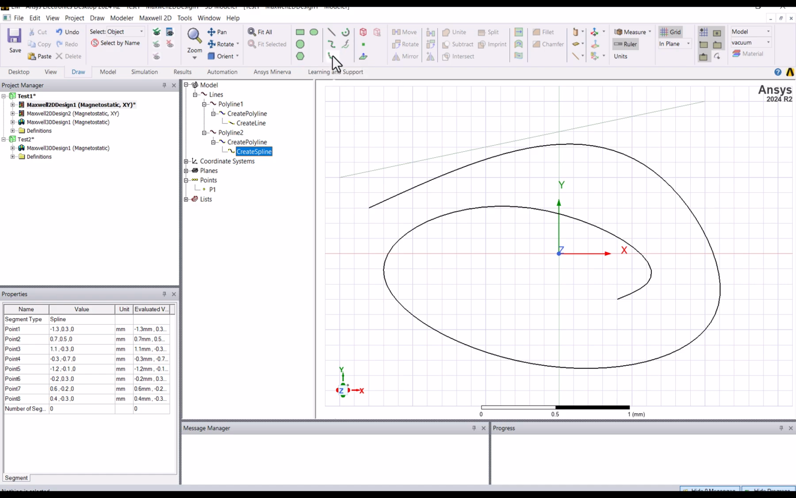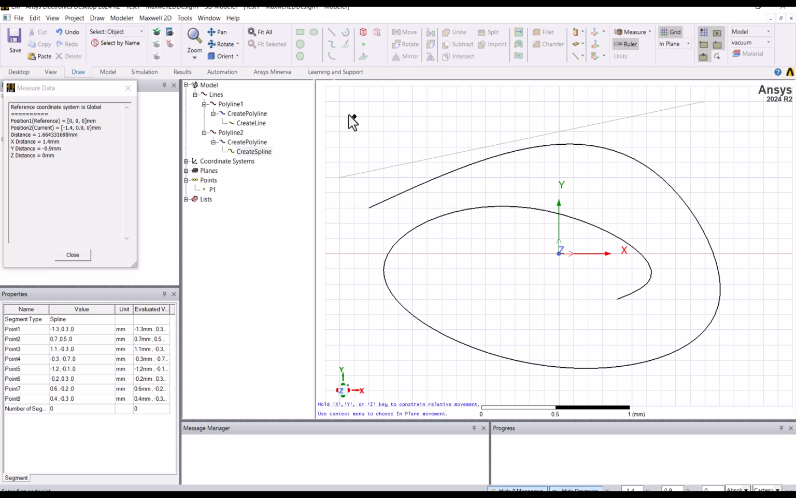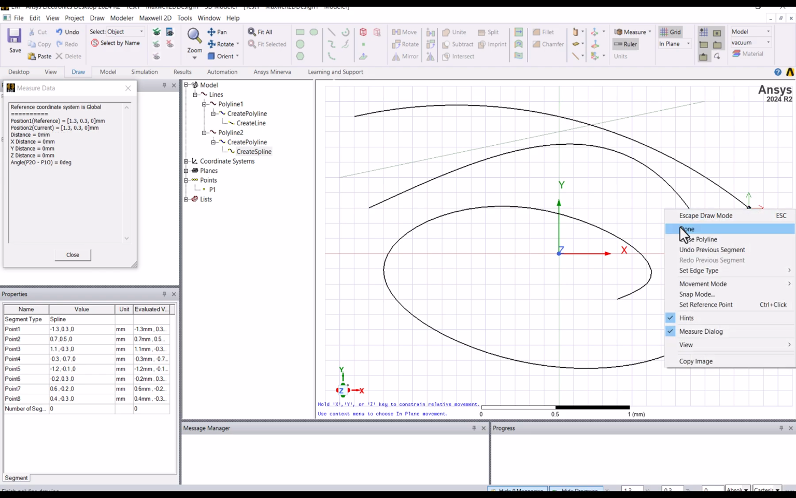Similarly, let's say I want to create an arc. Here we have two options for the arc. One is the 3-point arc. Wherever I put the 3 points, then right-click and choose done.